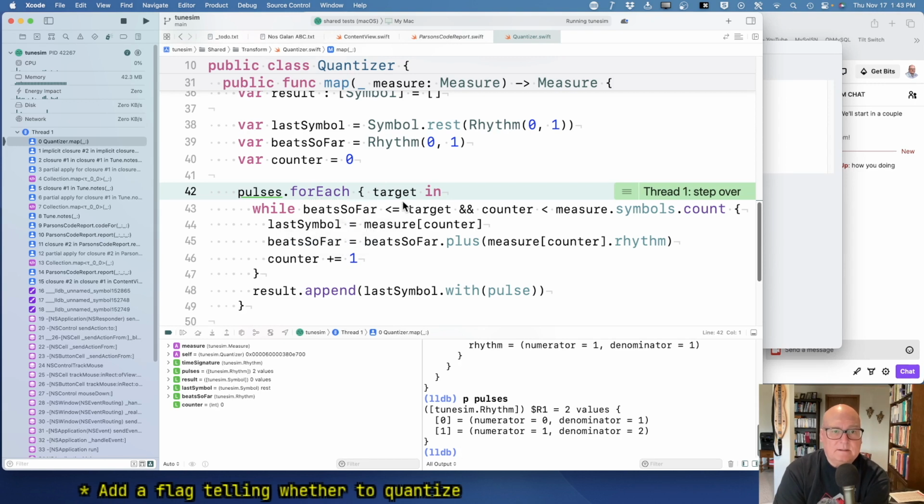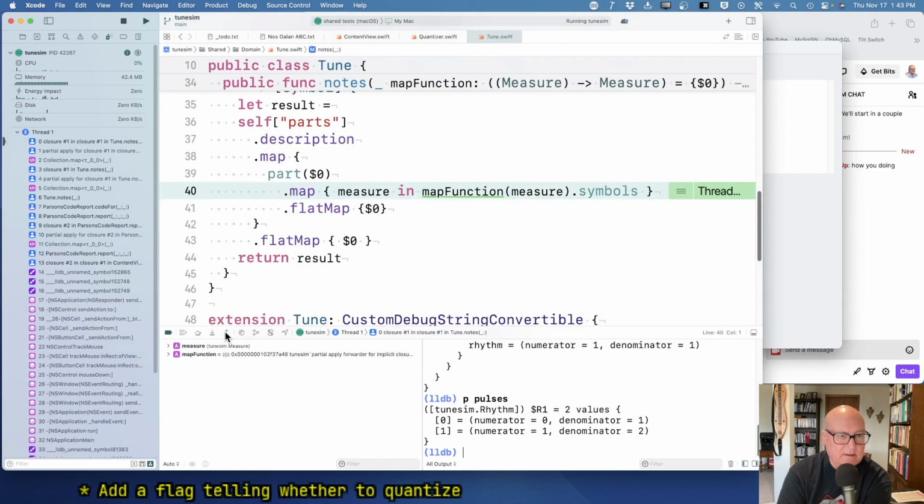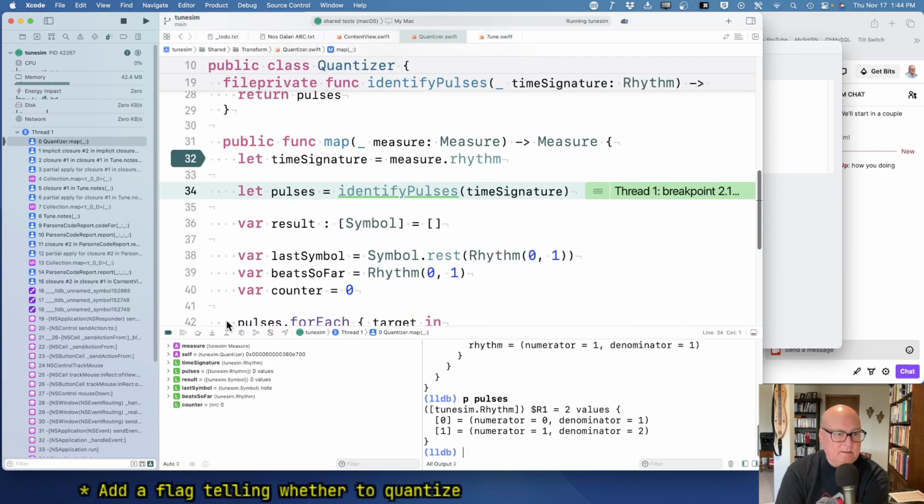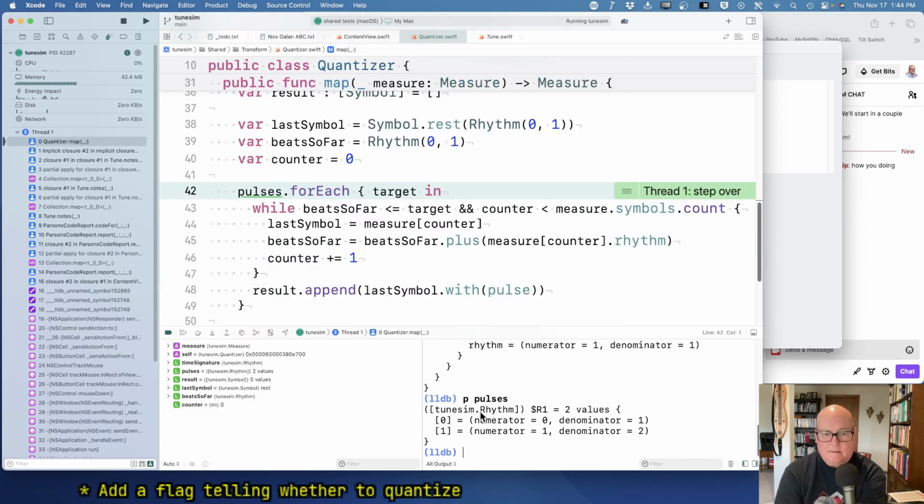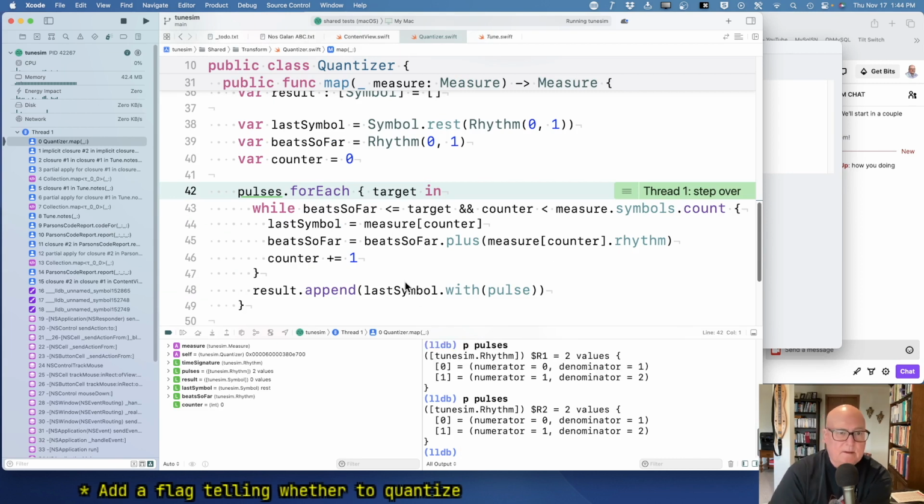All right, I don't know how much detail to go in on this. This one came up with the right answer, so I'm going to return and continue. All right, now this one. Right, so pulses should be the same. Okay, beats so far.